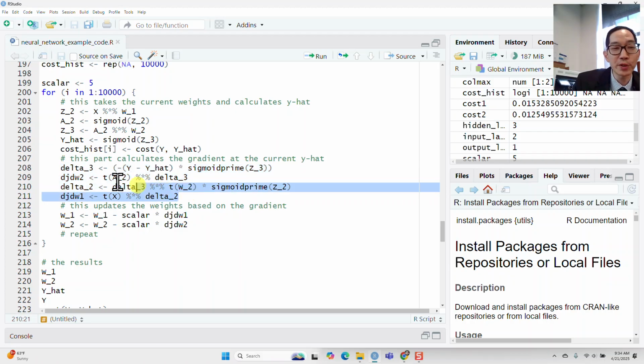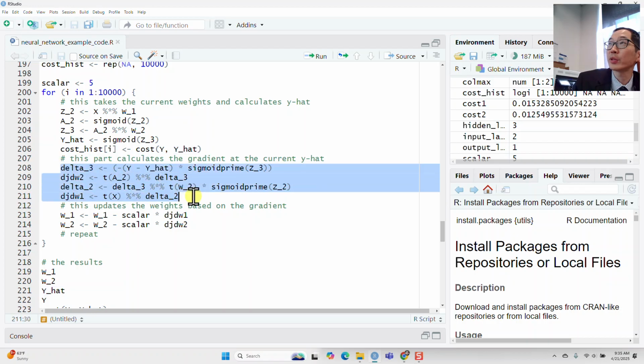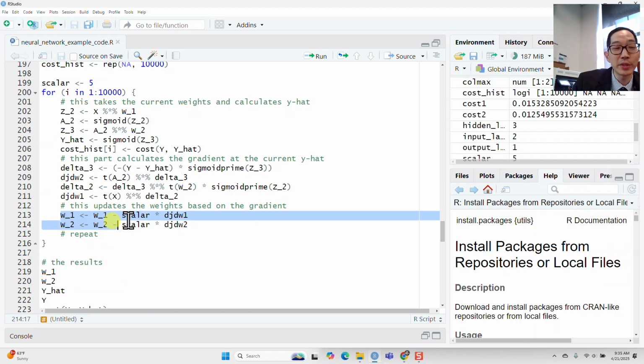And so these are just the formulas for the gradients. You know, y minus y hat times sigmoid prime for delta 3 and all of this. So this is the gradient with respect to W2 and the gradient with respect to W1. So I do forward feed to get my y hats. I use my y hats to calculate my gradients. And once I have my gradients, dJ/dW2 and dJ/dW1, I use that to do gradient descent, which is just take my current value of W1, subtract off a scalar times the gradient, take my current value of W2, subtract off a scalar times the gradient, okay?